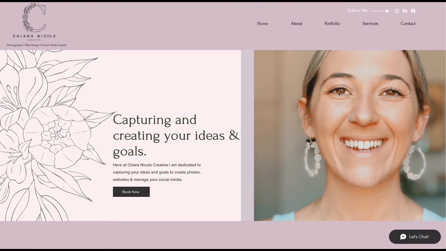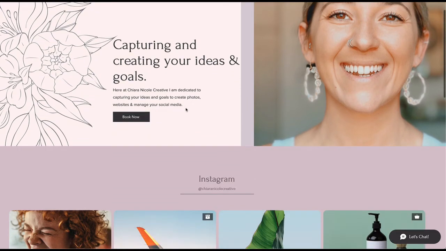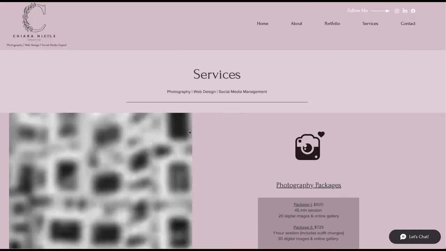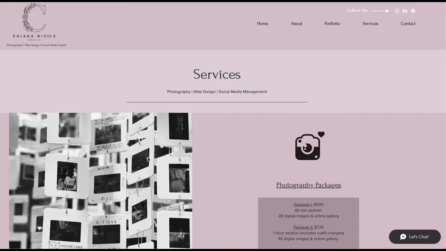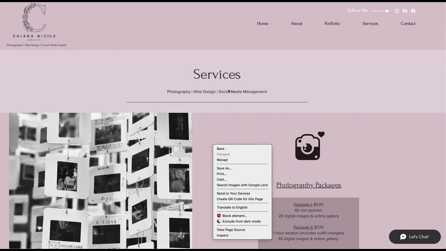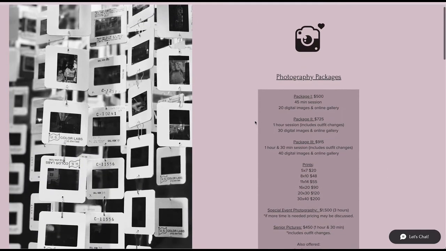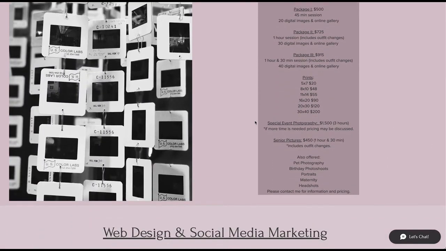All right, Chara, great opening, nice photo. This is taking a little long to load. You want to optimize that. Good, you tell us exactly what you do. This needs to be a little bigger. Hard to read there. All right, a little more space here. Simplify it if you can, wherever you can.